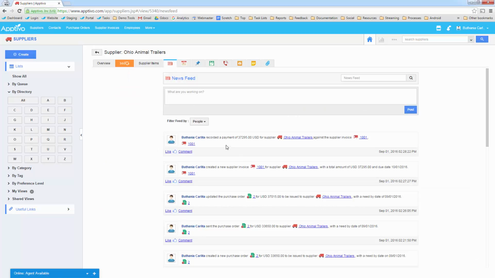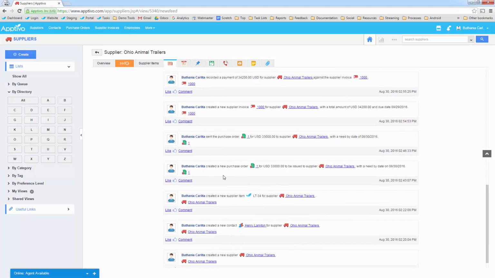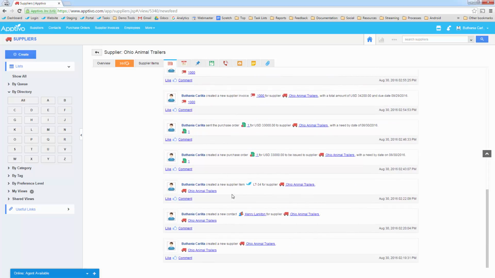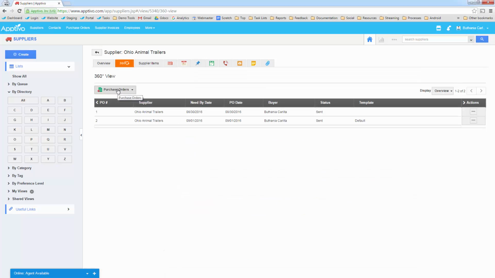So the newsfeed, you'll notice as I'm recording payments and updating POs, it'll show a full chronological breakdown right here. So it will go across the applications, gives you a great at-a-glance feed. And then the 360 view is going to show you a full history. So here's every purchase order we've ever sent to them, and here's every supplier invoice that's ever been related to them.